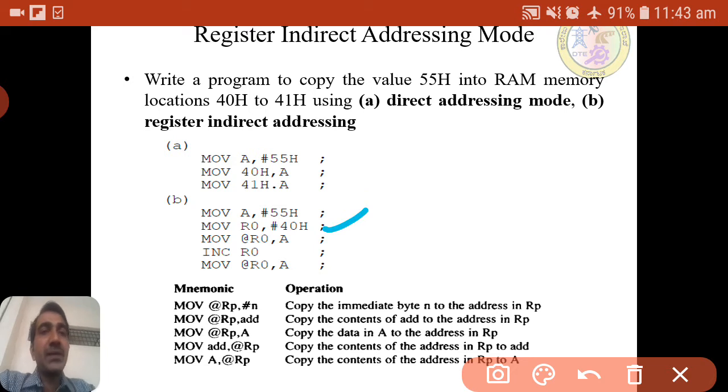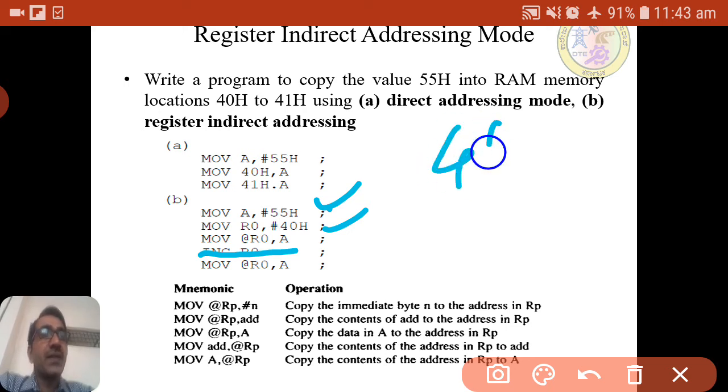Then next, what happens? Move @R0 comma A, okay. So move @R0 comma A. What will be in A? 55. So 55 will go to the address which is stored in R0. R0 is having 40h, so 40h will act as the address now. So for the 40h memory location, the content of A, that is 55h, will move, okay.